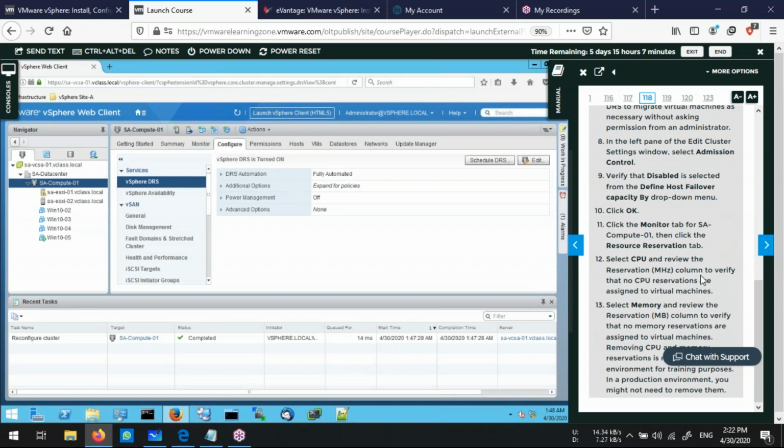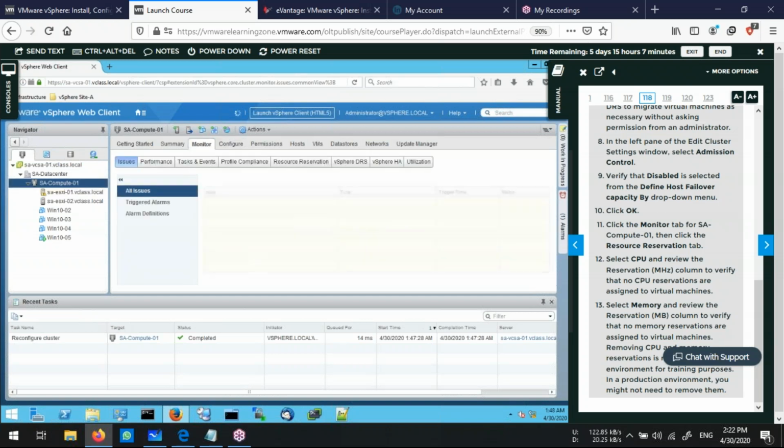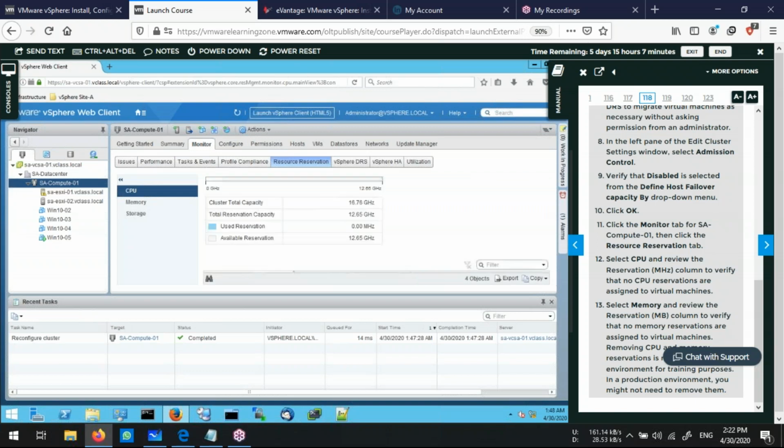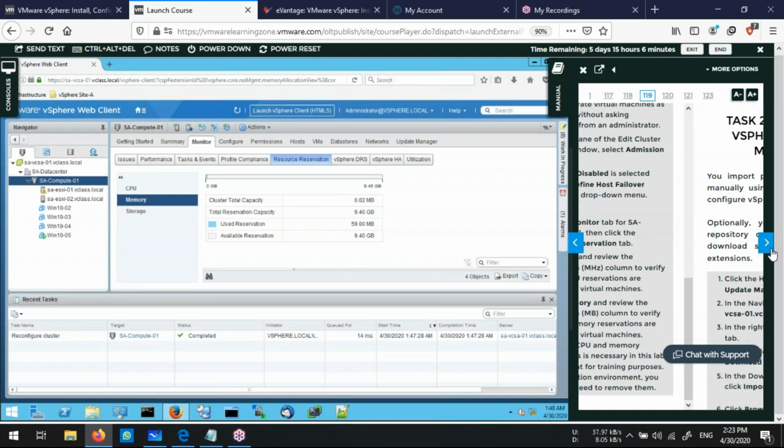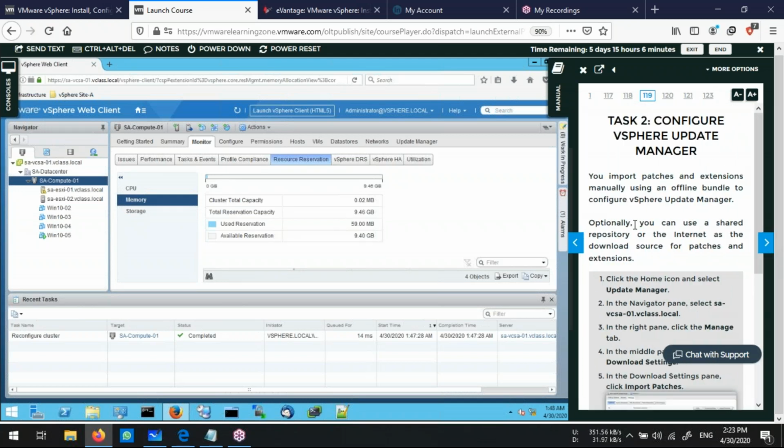Now we check the utilization on our cluster. So select your cluster, go to monitor, resource utilization, and the used CPU utilization is 0. Similarly, check your memory utilization. So used memory utilization is 59 MB. Okay. Next, we configure our Update Manager.